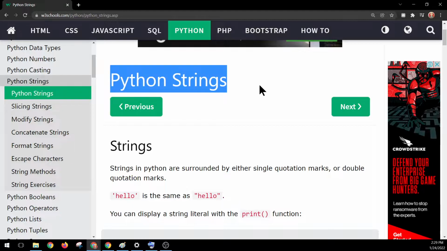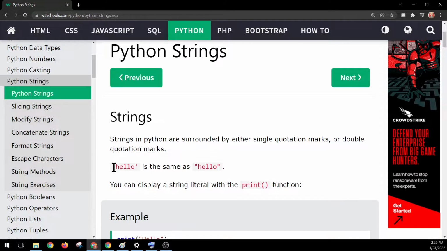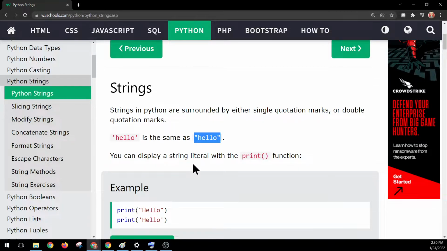So briefly, strings in Python. Strings in Python are surrounded by either single quotation marks or double quotation marks. So this would be an example of a string surrounded by single quotation marks, and this is an example of double quotation marks. So you can display a string literal with the print function.